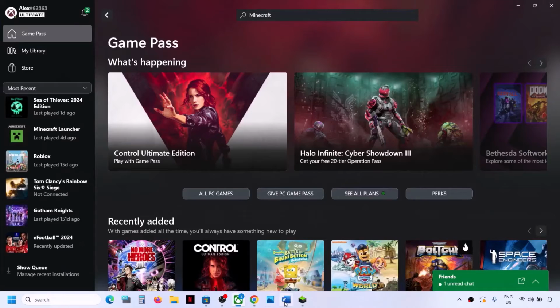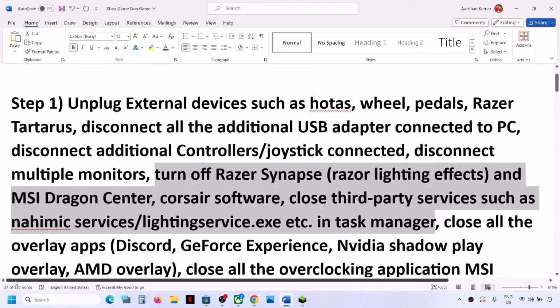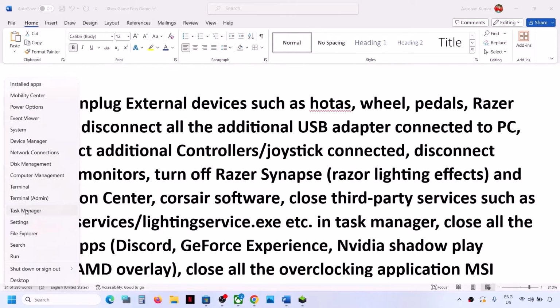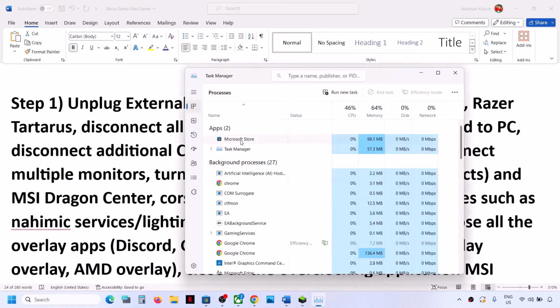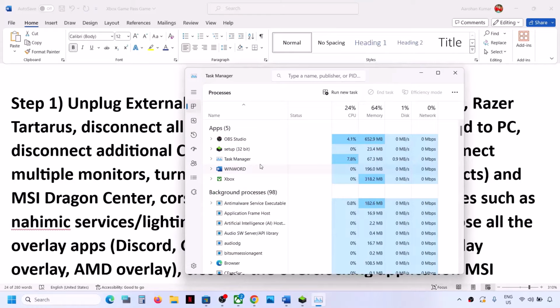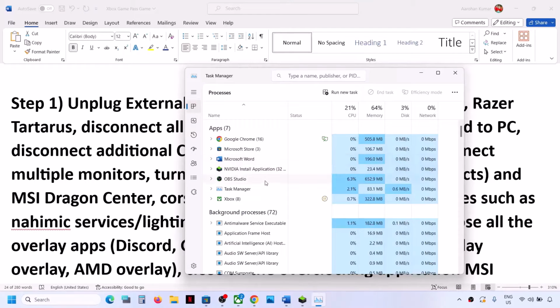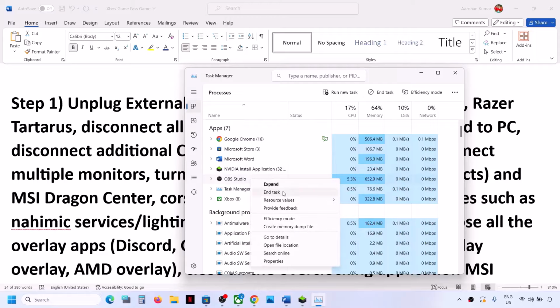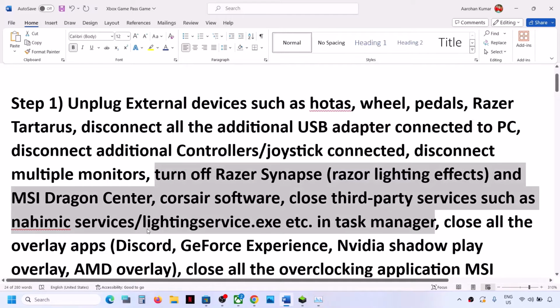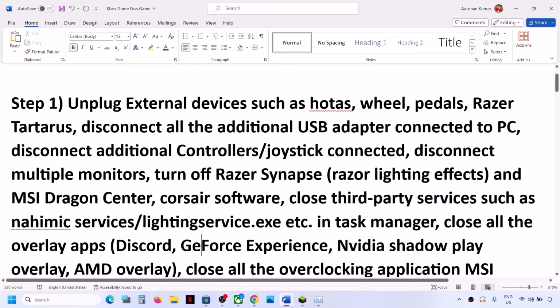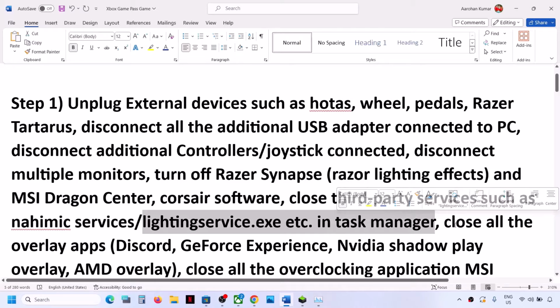Now also open Task Manager: right-click on the Start menu and then click Task Manager. Now if you see any third-party application which you are not using, or which is running and you don't want to use, you can end the task. You can right-click and then click on end task. This is just an example. So find any third-party application or services running in Task Manager, close it, and then launch the game.